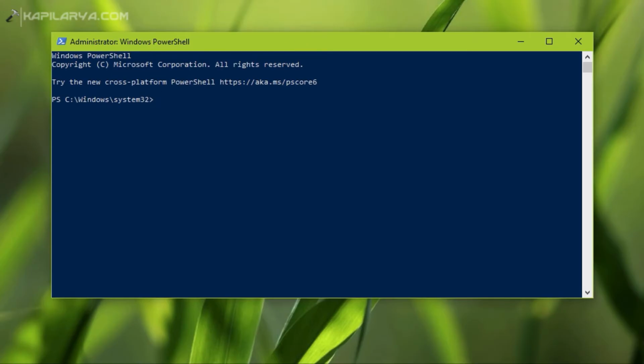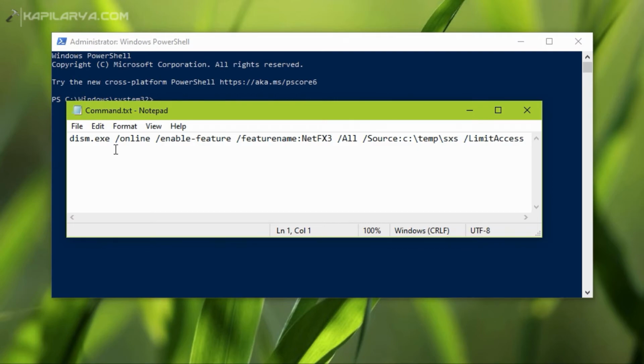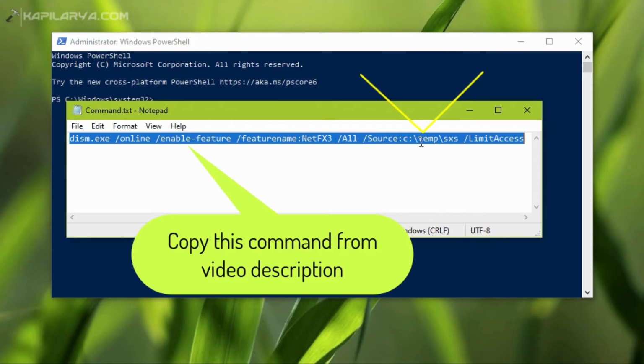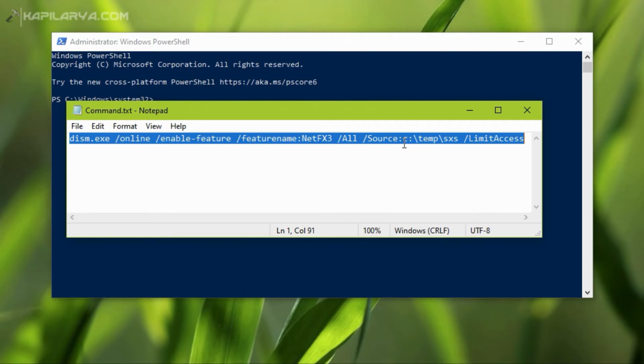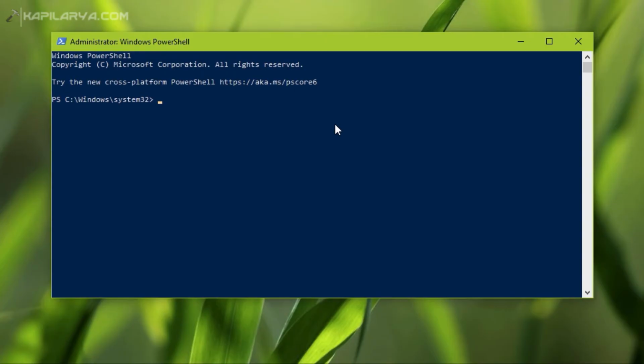So as we have opened Administrative Windows PowerShell, in which we have to paste this command. You can copy this command from the video description, and in this command there is a variable which is actually the location of the temporary folder we created earlier. You can edit that location if required, but my suggestion is to keep it as it is if you have followed all of my previous steps. And we will now execute that command.